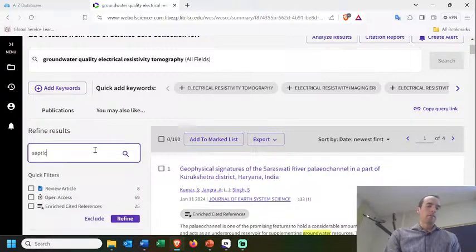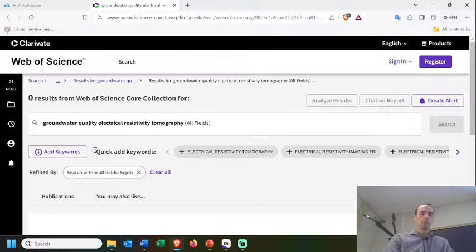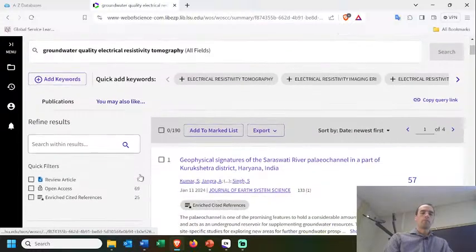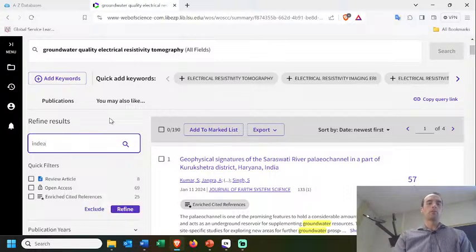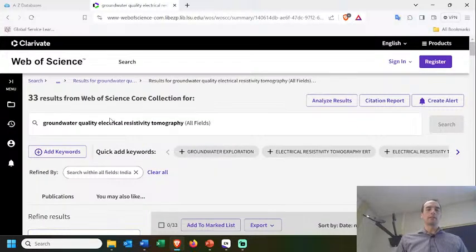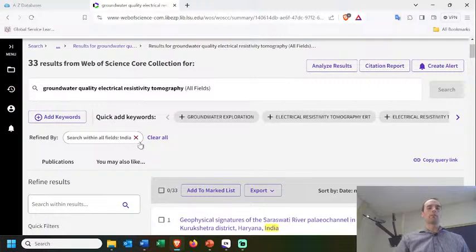Maybe something, I doubt it, but something septic. Nope. But we could think of different keywords to subfilter. Maybe we just really want, let's say, I mean, that first one shows India. Maybe we're interested in all the ones that relate to India. Okay, so 33 of those mention India in some manner.